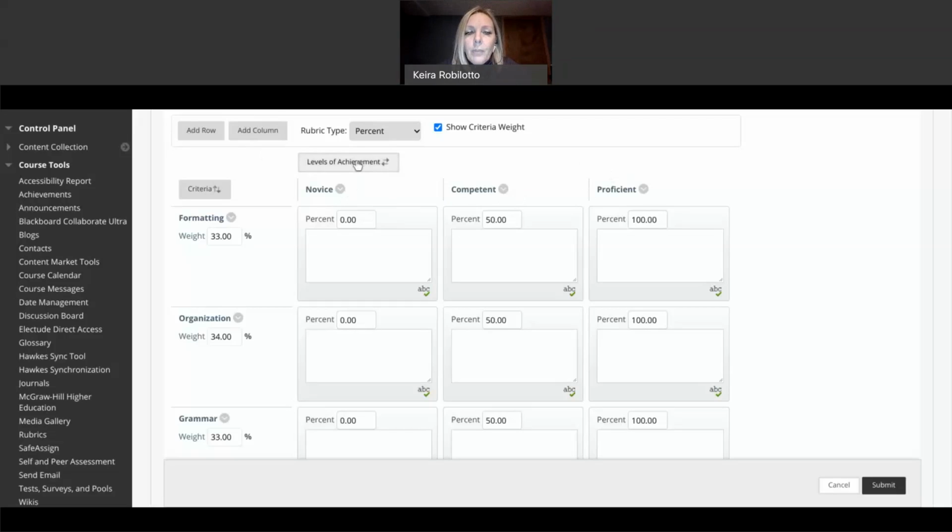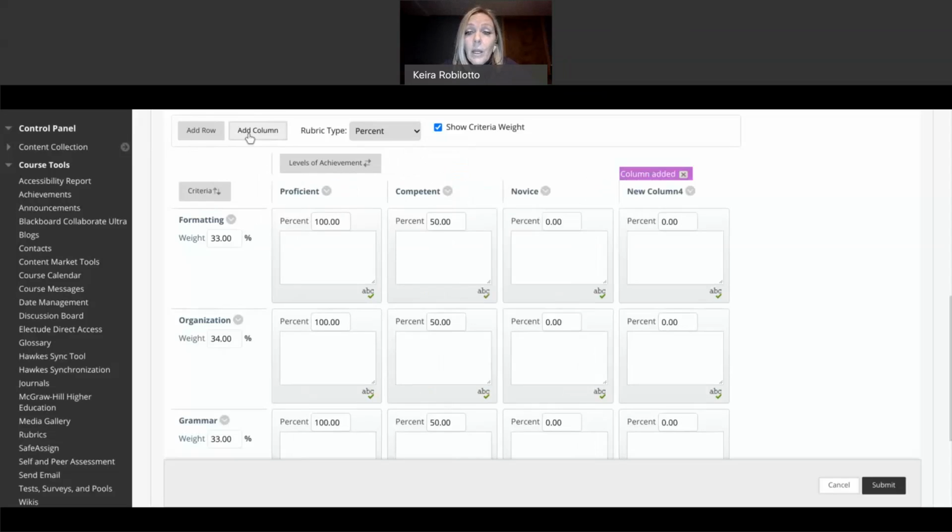So you can swap these levels of achievement. If you want to read them the way that I like them, that little pop-up will just swap them out so that the proficient will be on the left side and the novice is on the right side. You can add up here, you can add a row or add a column. So the first thing, let's say if we want to have a 4 category rubric, we can add a column, okay? So we have proficient, competent, novice.